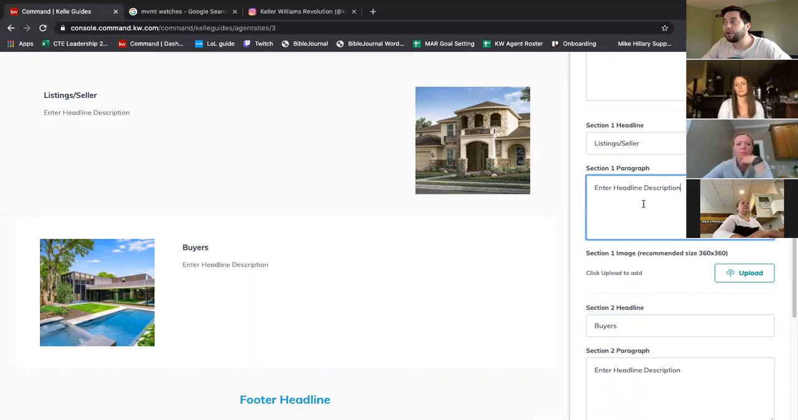And then what you'd be putting in this paragraph is, what do you do for listings? Like, how do you help people sell their home? Same thing for buyers. How do you help them find the perfect home? Why should they use you as an agent?